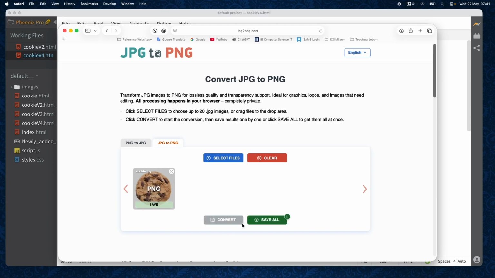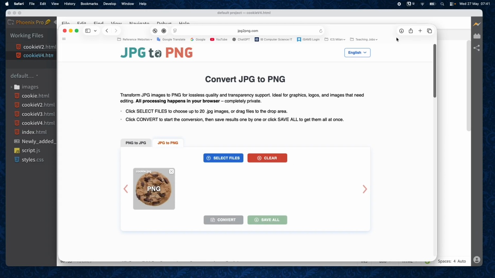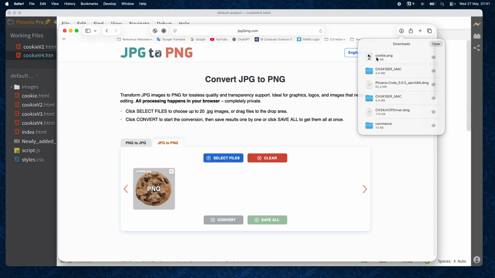And so it should convert that to a PNG. I click Save All, allow it to download, and hopefully that's downloaded to my computer. There it is, cookie.png. So that's downloaded.